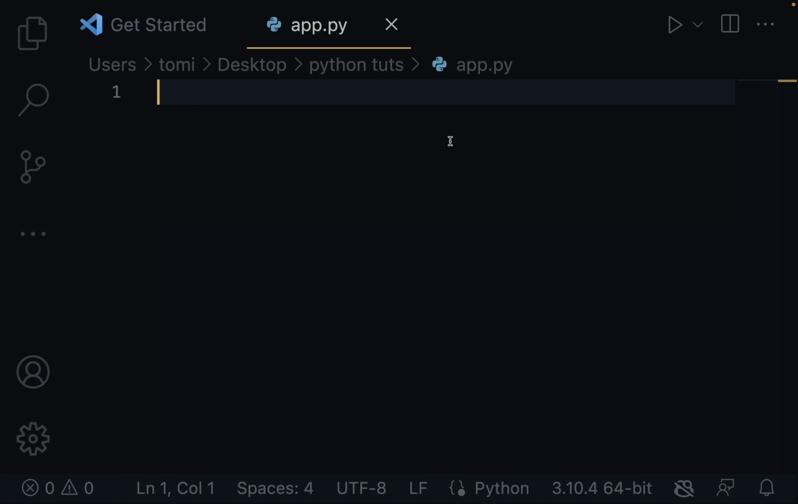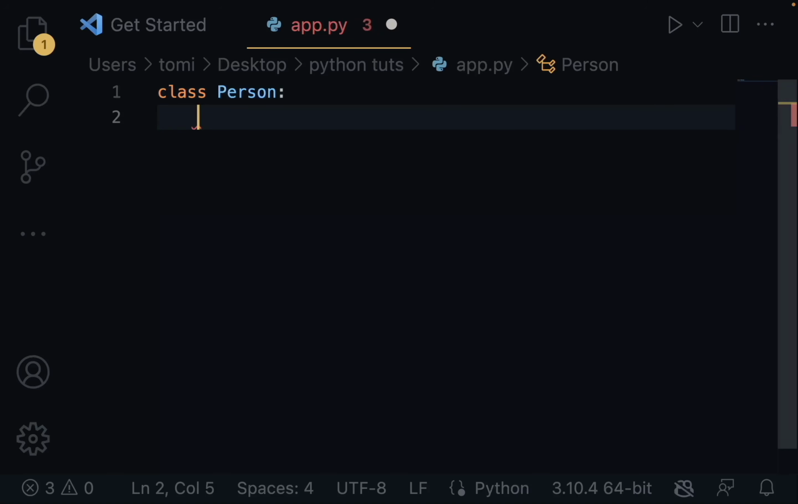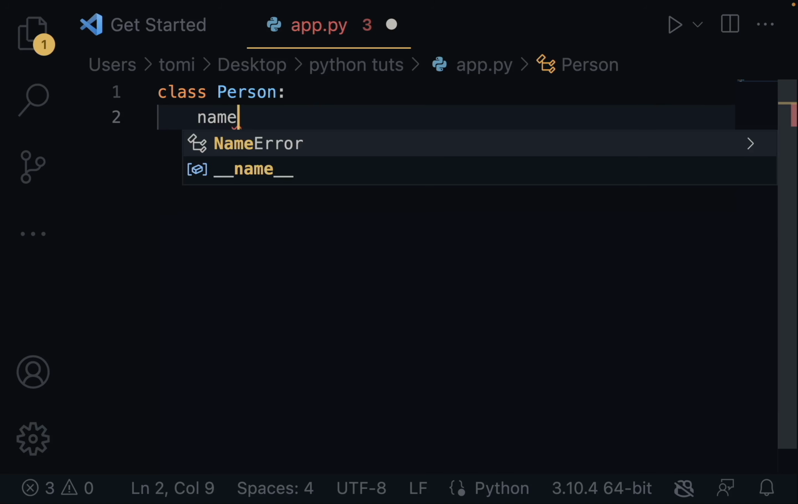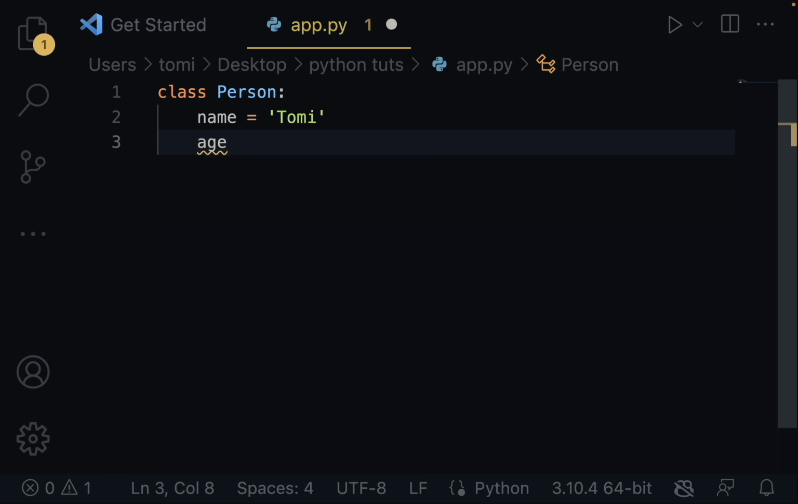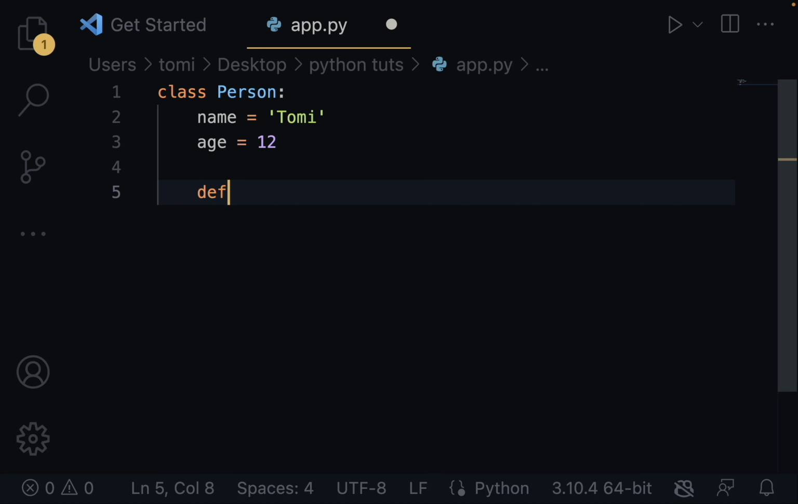For us to have a basic class, of course, we should just say class, and let's just say something like Person. This is just a simple class, and we can say the person name is Tomi, and we can say the person age is 12. And in here we can have a simple method saying def. We can have a function, and let's just give it a name, let's just say random, and we're just going to give it self.